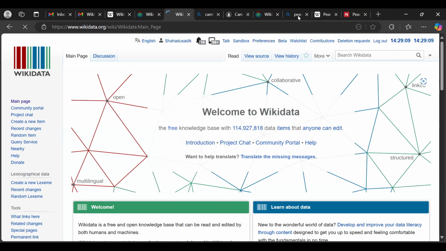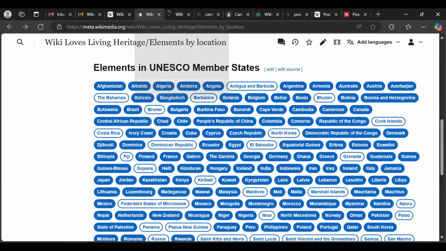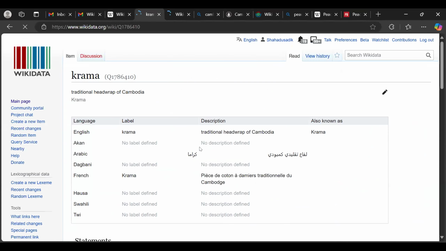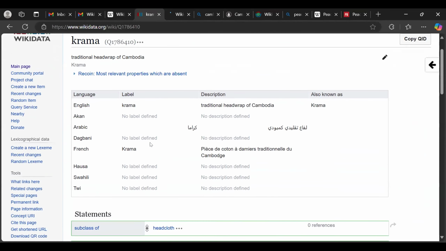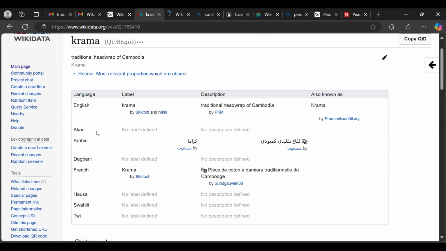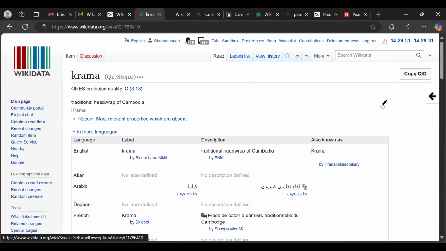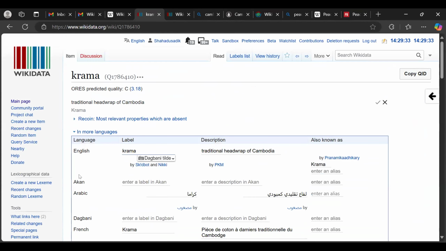So what I really wanted you to do on Wikidata maybe is when you go back to the Cambodia article, there's a Wikidata entry for the krama, right? Just click on it. It's already there. What can you do? Some of you may understand Arabic. Some of you may understand English, French. What you can do is to click on edit and just add the name of that label in your language, and that should be it.